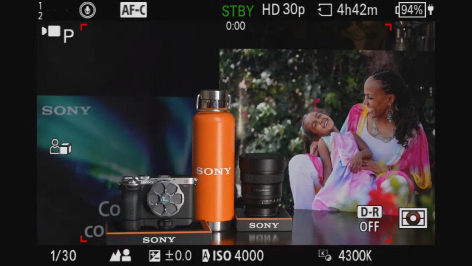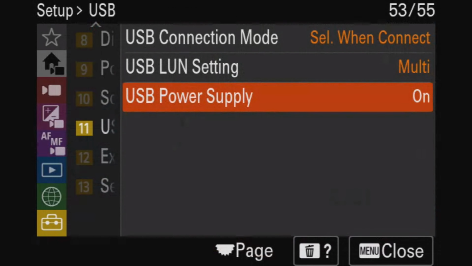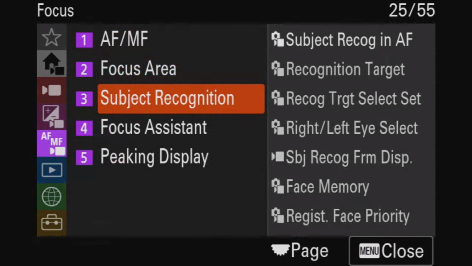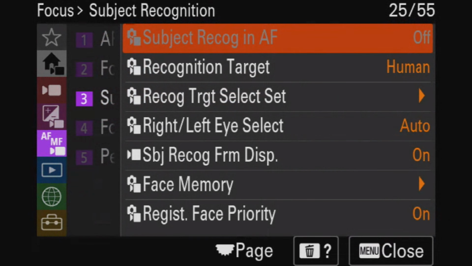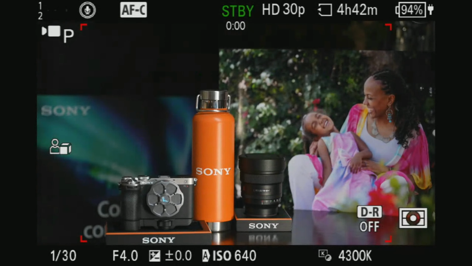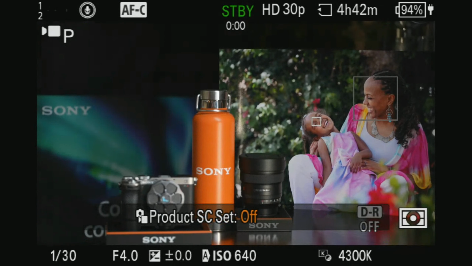And the third, we're going to press the menu button. Let's go and press the menu button. And we are going to go to the purple menu, which is the focus menu. And we're going to go to number 3 and make sure this right here is on. Now, it's telling me that it's not on because I left this product showcase on. So let me deactivate the product showcase. So now product showcase is off.